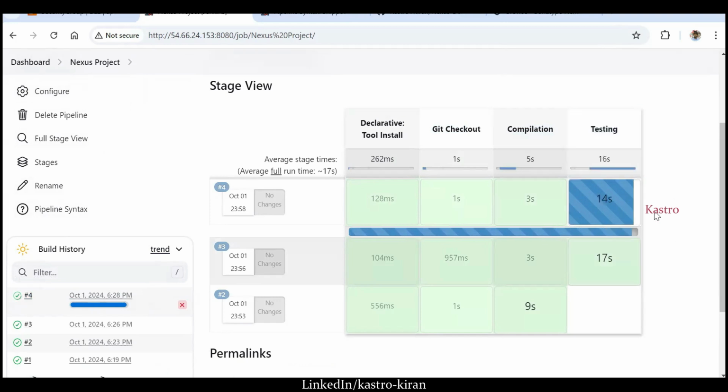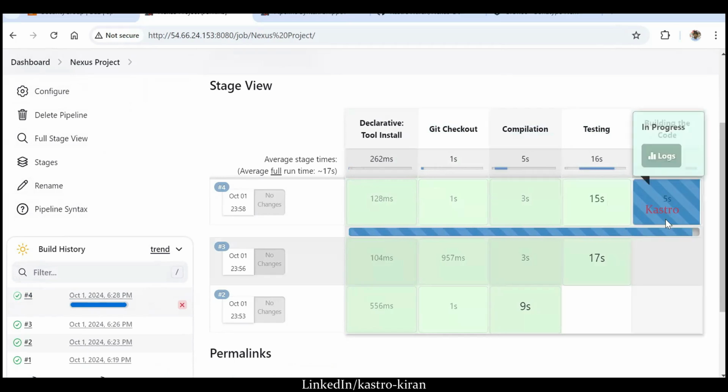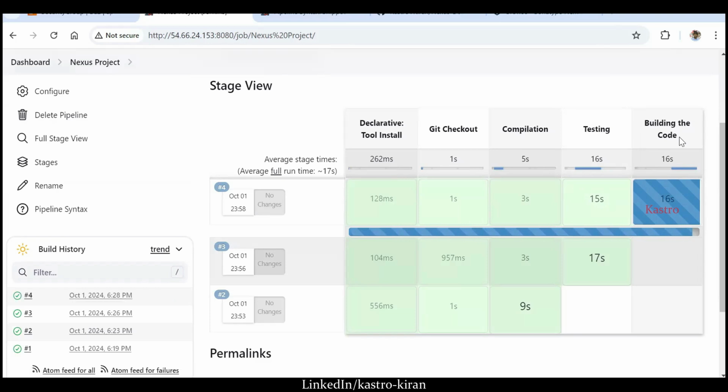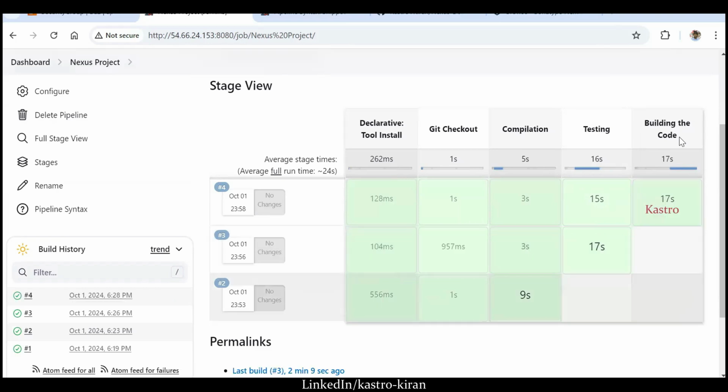Once the testing stage is successful, it will go to the next stage, which is called the build stage. You can see testing is also successful. Now it is building the code. What does it mean by building the code? Creating a jar file for the application. That is called an artifact. Now the code is built, that means the artifact has got generated.